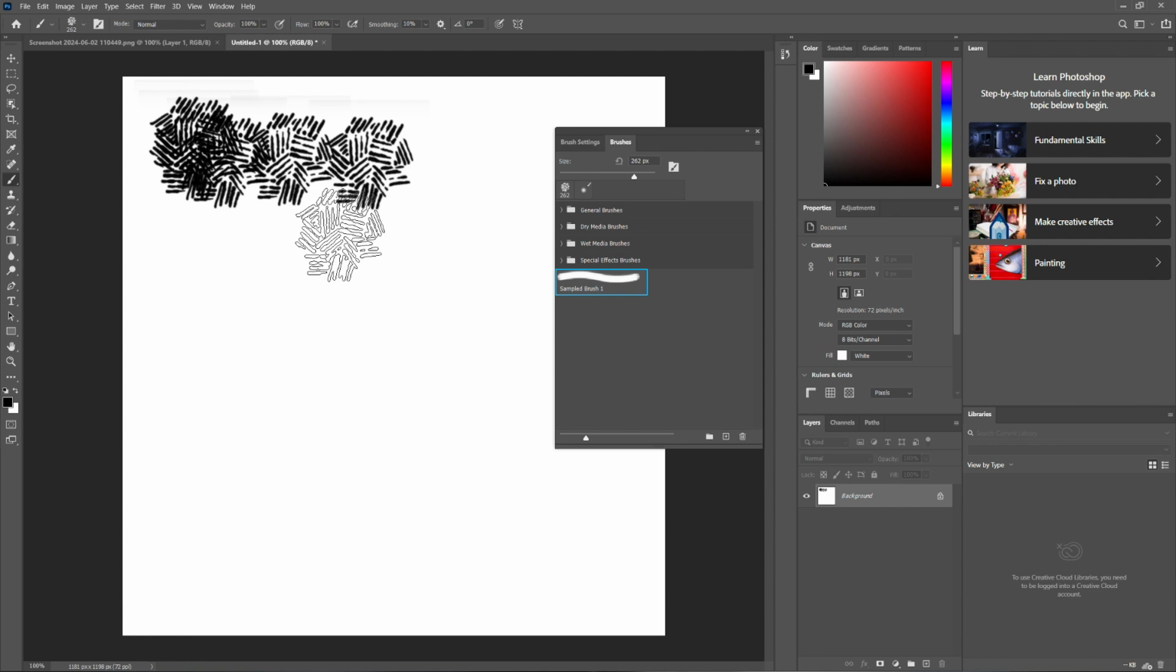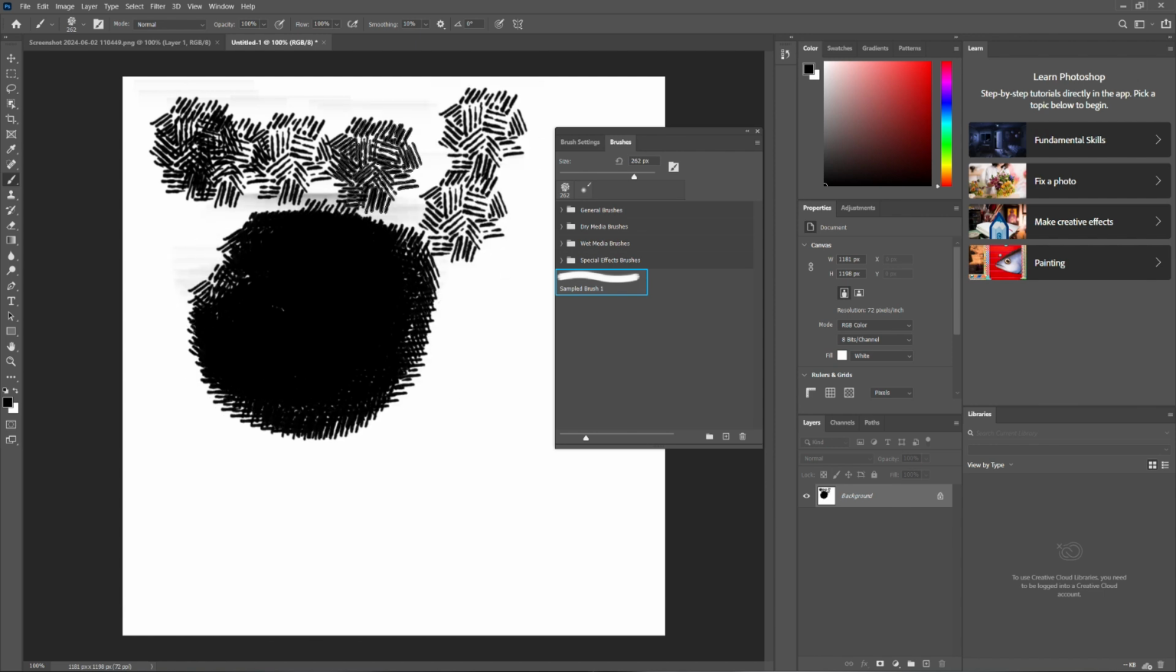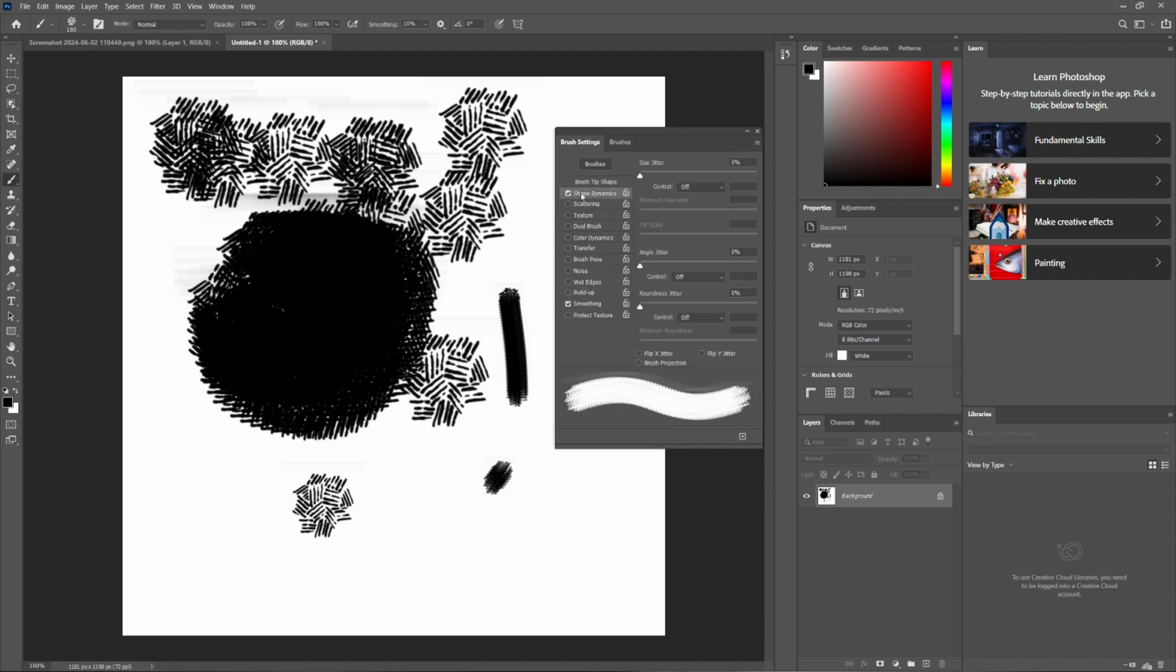By default, when you paint with this brush, it might not be very interesting as it just repeats the same pattern. You can scale the brush up or down using the left or right bracket keys on your keyboard. To make the brush strokes more dynamic, open the Brush Settings window. In the Brushes window, select Shape Dynamics. Enable it by checking the box.